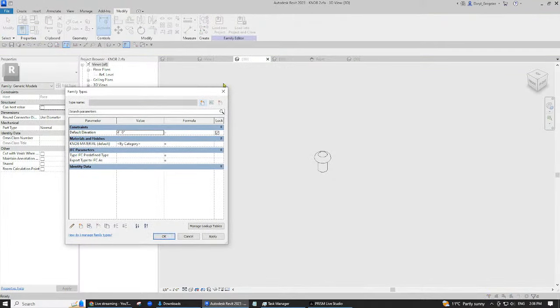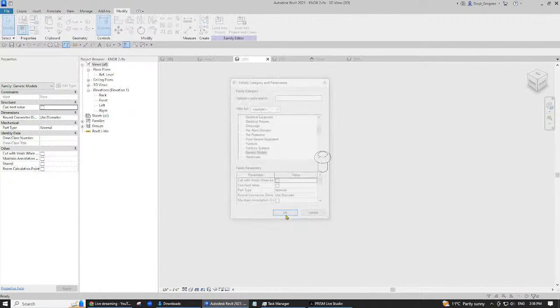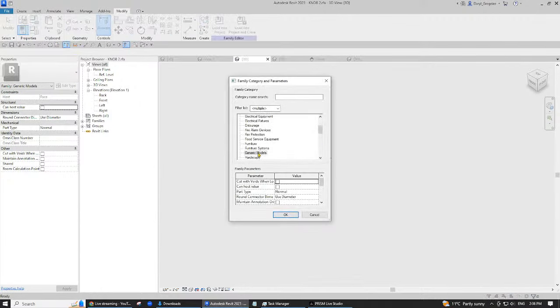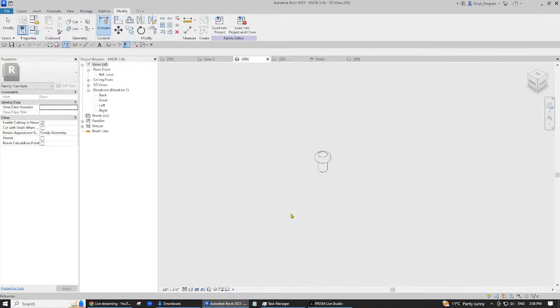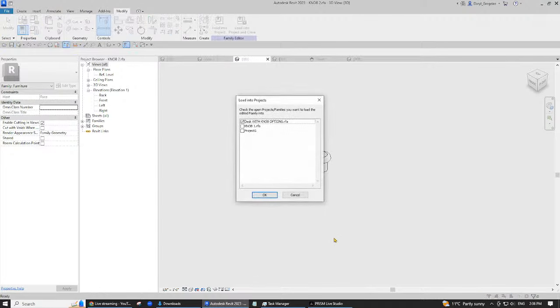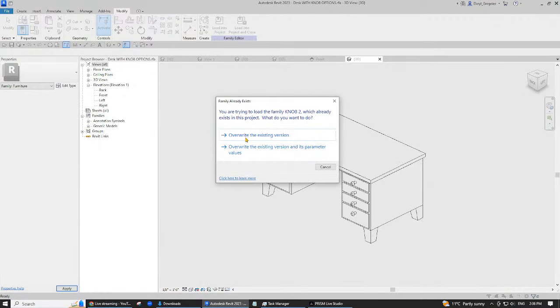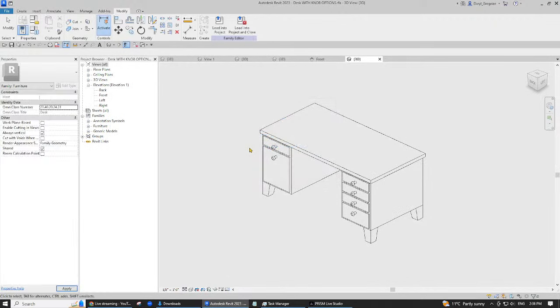Oops, hit escape. This is generic model because that's the template I use. But I can go back in here after and say, no, you are furniture, and then save it. Okay. Missed step there, and then load it into the project, into my desk, and overwrite everything. Yes. Okay, now clear out.